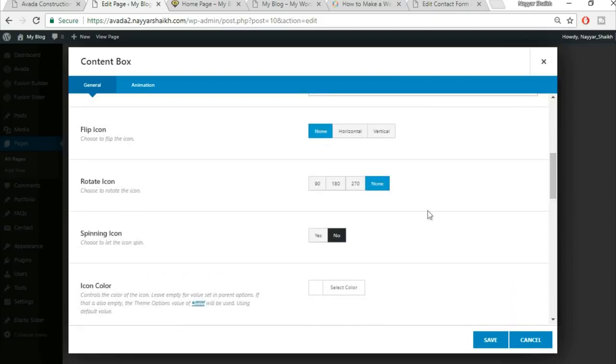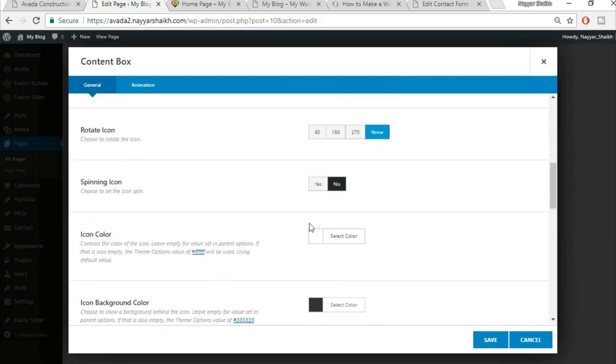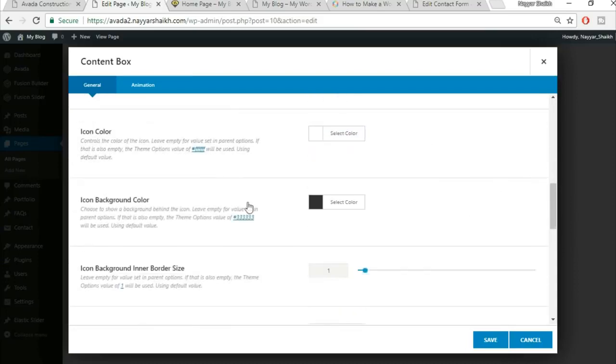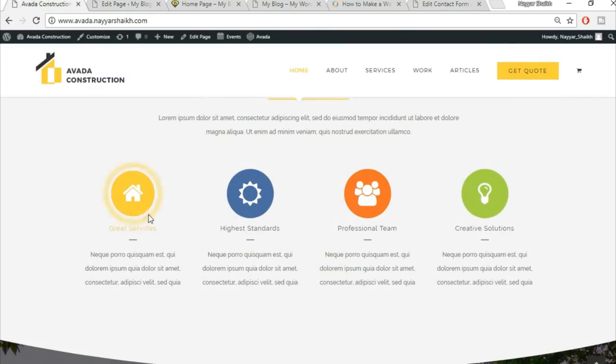Flip icon, none. Rotate icon, none. Spinning icon, none. Icon color is white. So just select this. Click on this white. Icon background color is different.